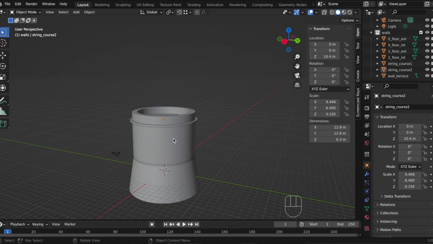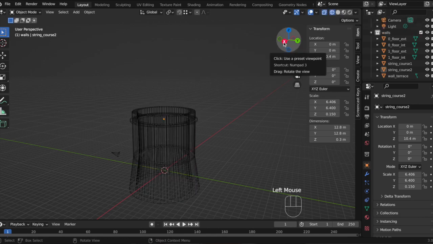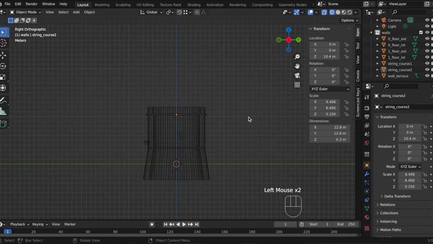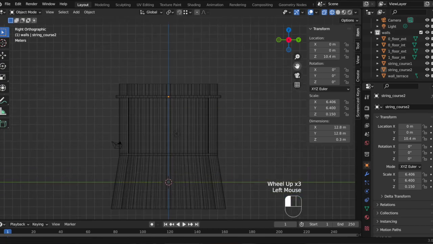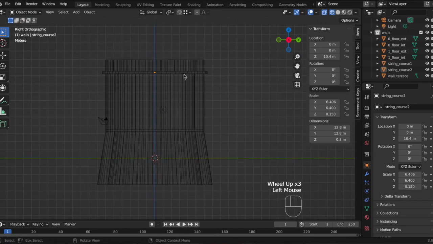In this video, we are going to model the two domes that refer to the ground and second floors of Torre Pali. To do this, we position ourselves in the wireframe view mode, specifically in the front view along the x-axis, and hide the outer walls. So we have 0 floor xt and 1 floor xt.